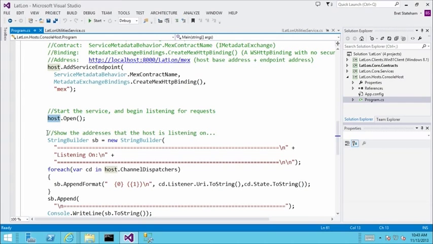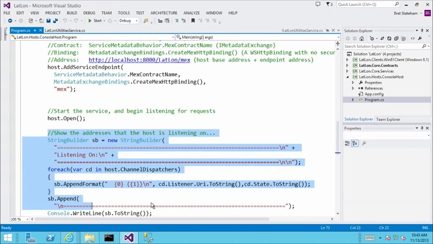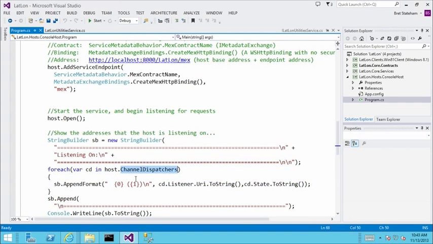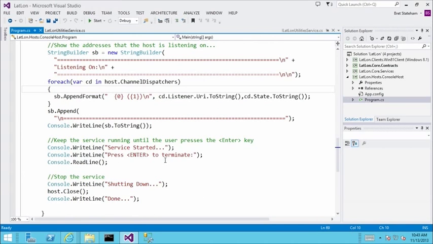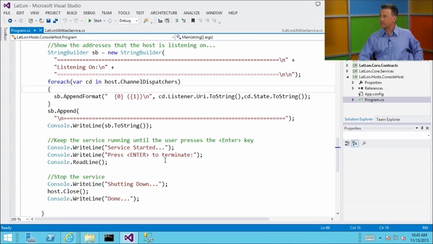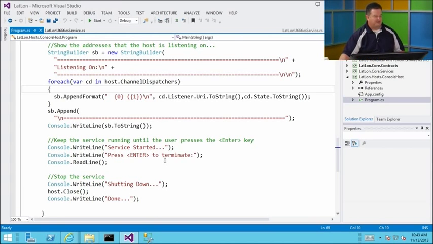It's now listening. And the rest of it is just some code that I did, really more for debugging, but it's kind of cool to see. This just loops through the host, goes and finds all the channels that it's listening on, and basically tells us the URIs that it's listening on. So I can see that in my console host. So that's really just a little report. It's kind of like a service metadata out on the console, a way for me to not have to go looking for the URL, right?